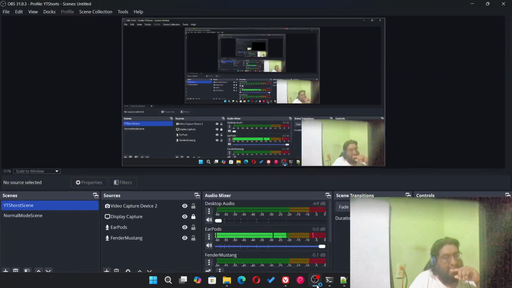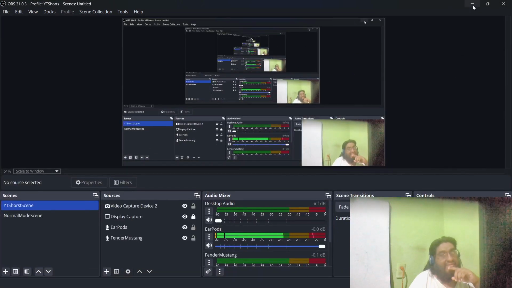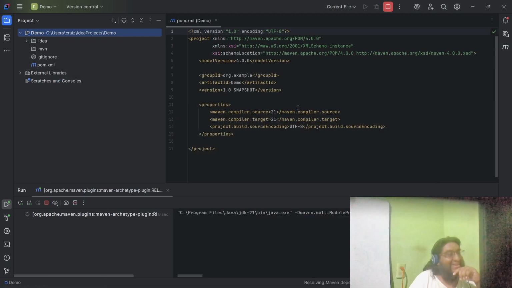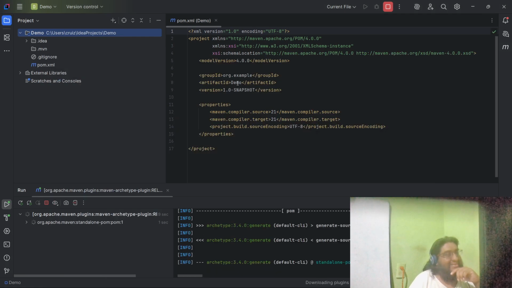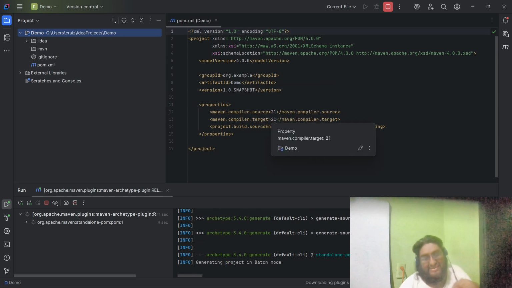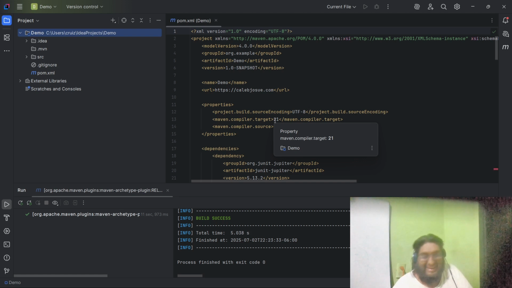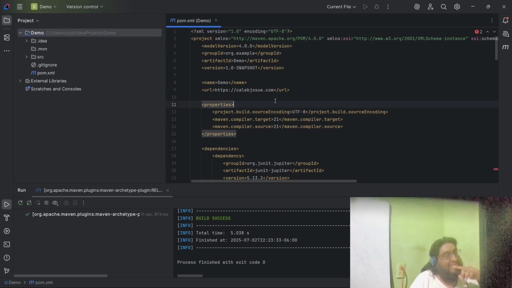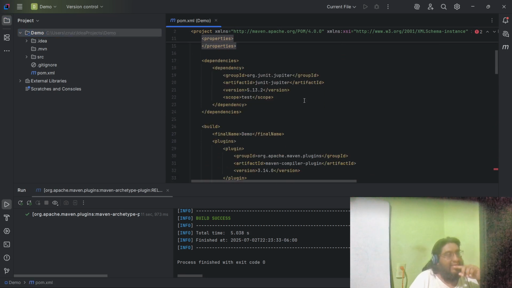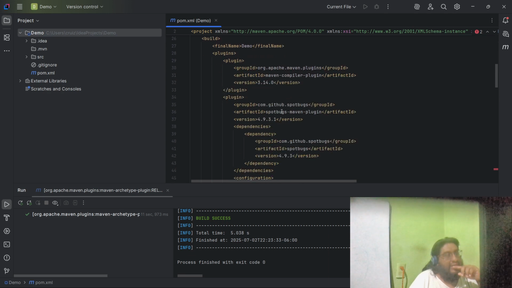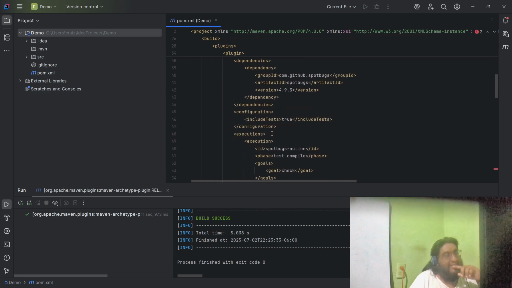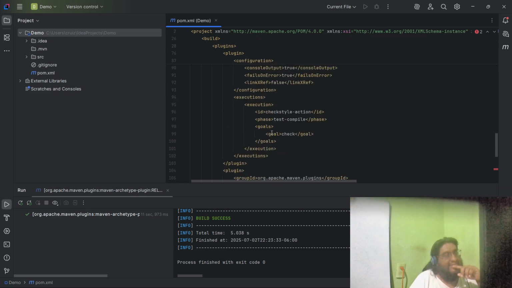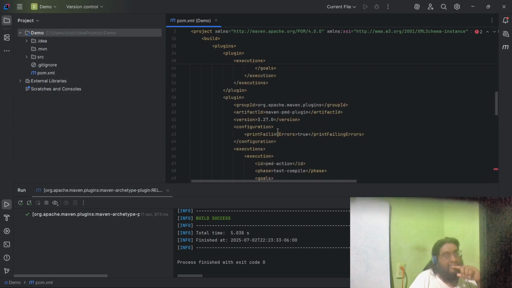And let's see how much time we have. Three minutes. That's okay. And look at this, the Maven archetype is doing its job. And here it is, SpotBugs, and all of these tools are down to the test compile phase.